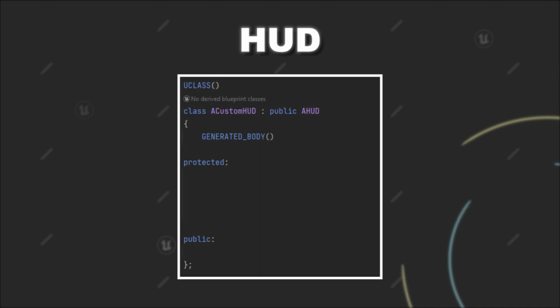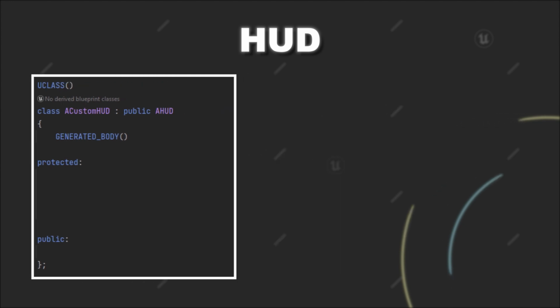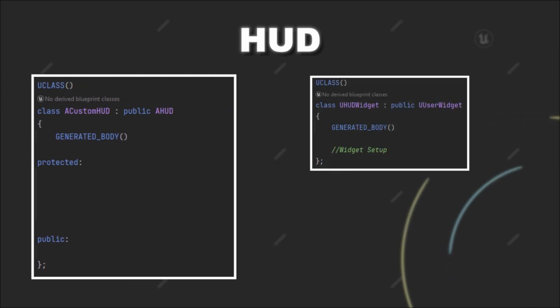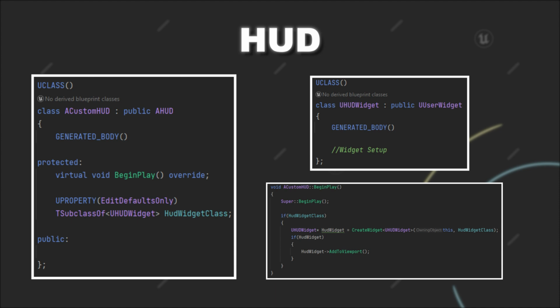To create your own HUD class, you can directly inherit from HUD, and then there are two ways on how to proceed. First, you can create a new widget class for your HUD elements. Then you store a reference to this widget class in your HUD, and when the HUD is created, you also create an instance of the widget and add it to the viewport.